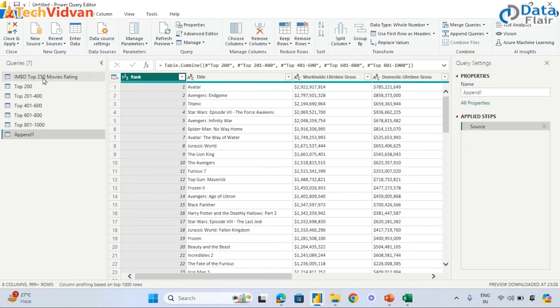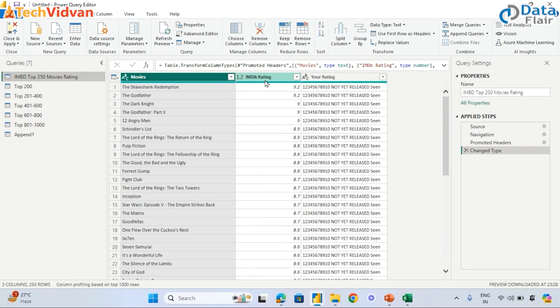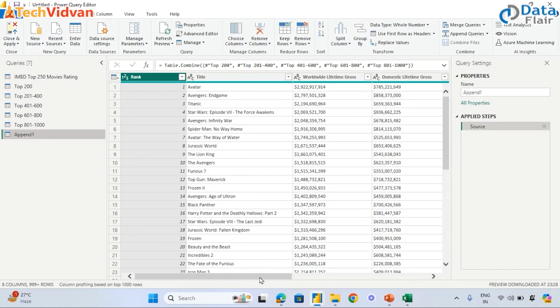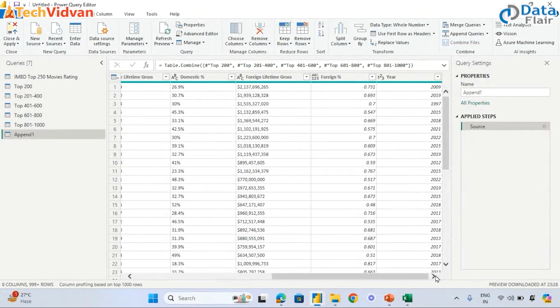Now, once this is done, we also have the top 250 movies rating, IMDb rating, and this column needs to be added within this appended query. So how can we do that? To do that, when we want to join 2 tables side by side, or we want to add columns from a different table, we can go with the merge feature. So either we can use merge queries or we can use merge queries as new. Now, we don't want to generate a new query. Instead, we want to use merge queries. Let me select merge queries.